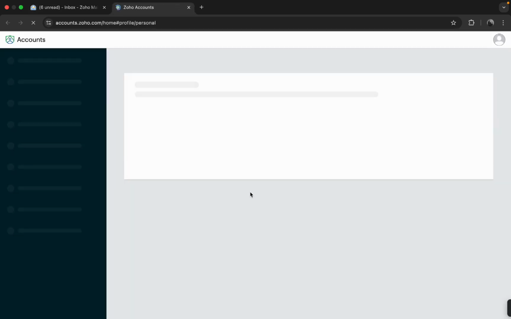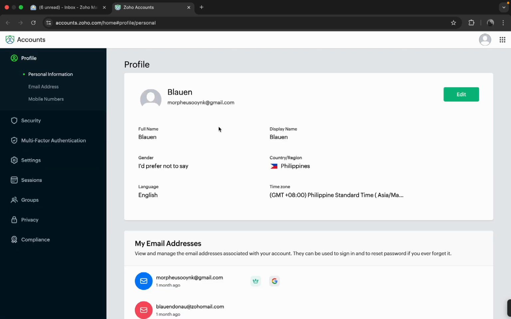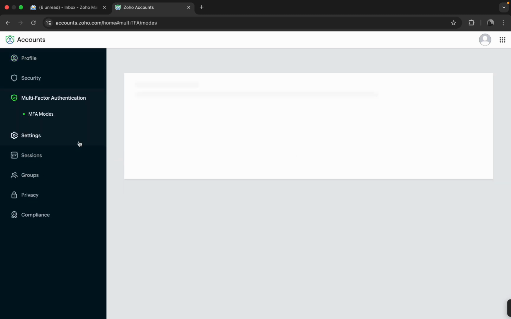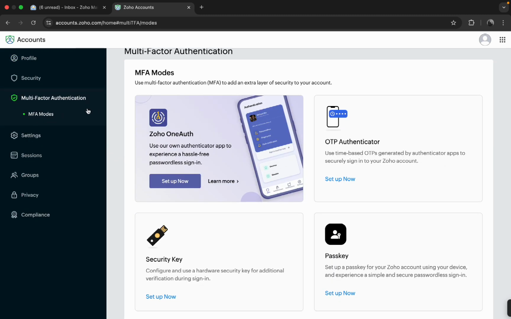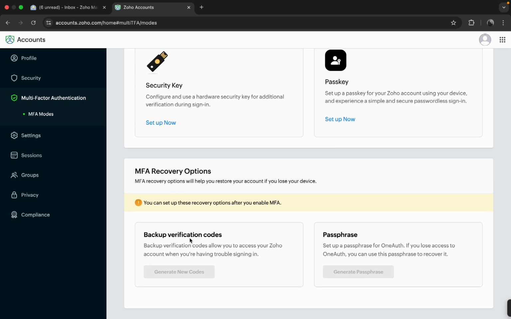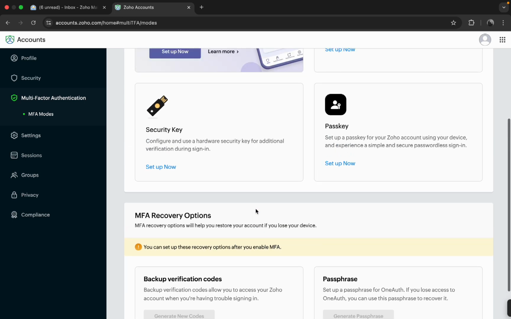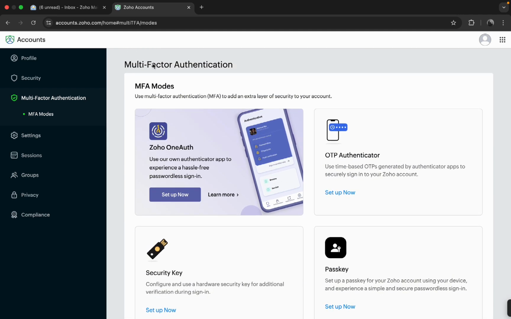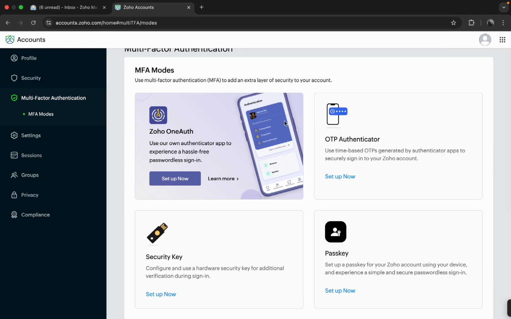Then it will bring you to this new tab, and over here at the left sidebar, you want to click on multi-factor authentication or MFA modes over here. Then if you scroll down from here, you'll be able to see the backup verification codes, but in order for you to access this, you have to first do a multi-factor authentication using one of these options.